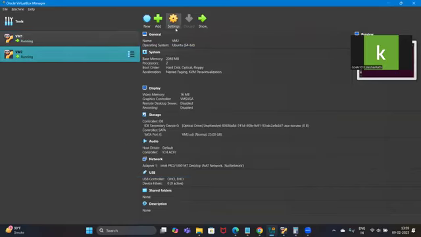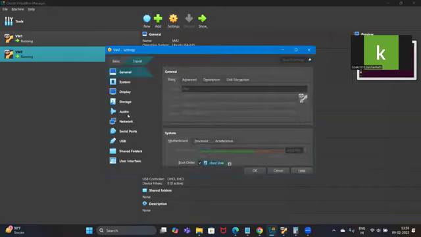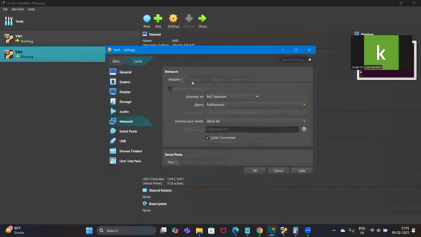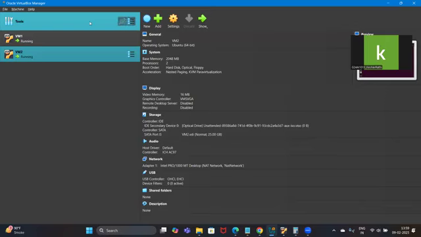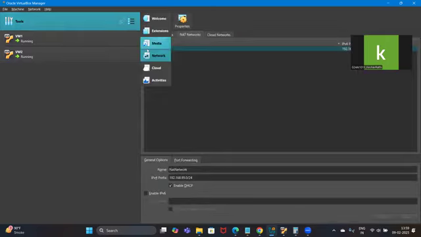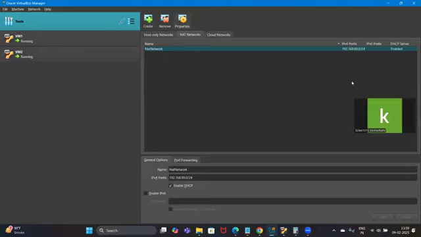for VM2, we'll go to settings, network, and in adapter 1, we'll select NAT network. Also, one more configuration that we need to do is go to tools, click on this menu button, go to network, and under NAT network, you can just click create NAT network. I have already created one.